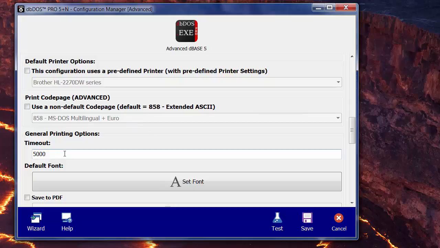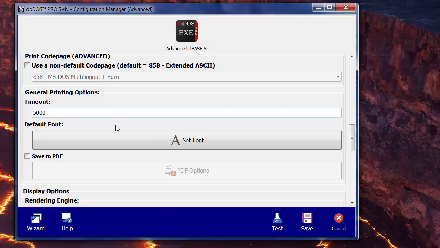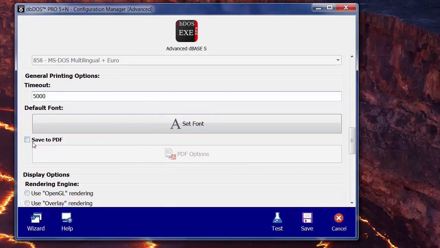We also have a timeout that's basically standard 5 second, and what that allows for is extra printing processing. And so if your program has a lot of processing to do, you can set that up, so that you can do that processing in the environment before the print kicks off. Next is our default font if we'd want that. And also, since we're doing enhanced printing, we could do save to PDF.